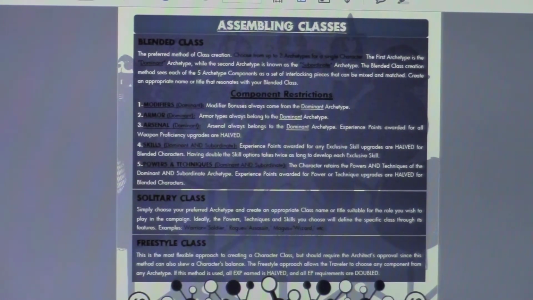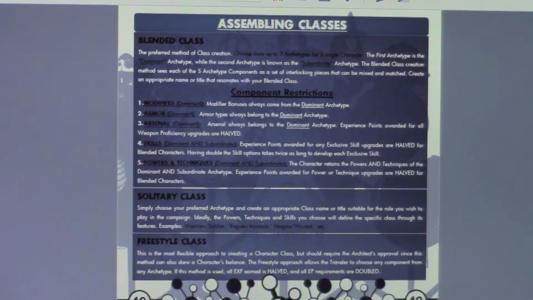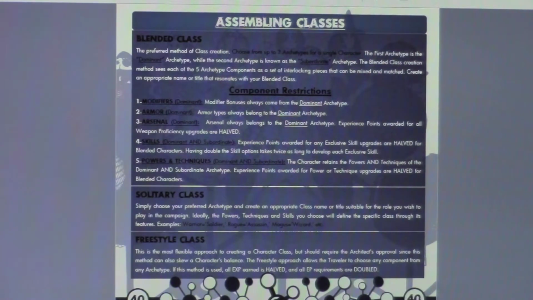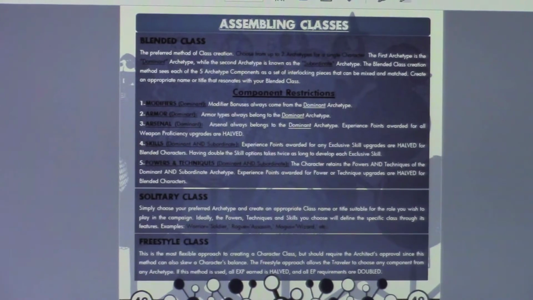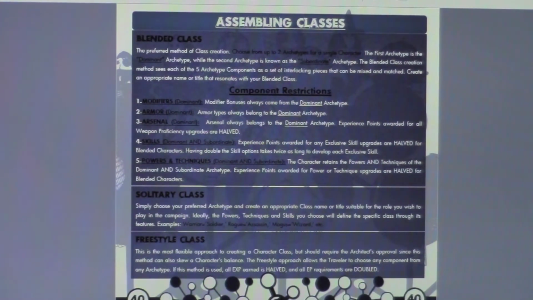And finally, we have powers and techniques. You can choose from the dominant or subordinate archetype. But again, if you're using the blended approach, any experience that you earn from a power or a technique is also halved. So that's really all there is to it. Very straightforward. So mix and match as you see fit, and see what you come up with.